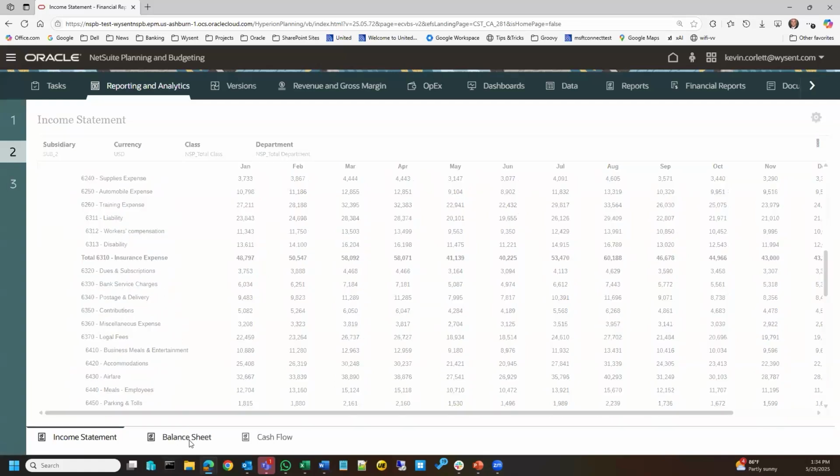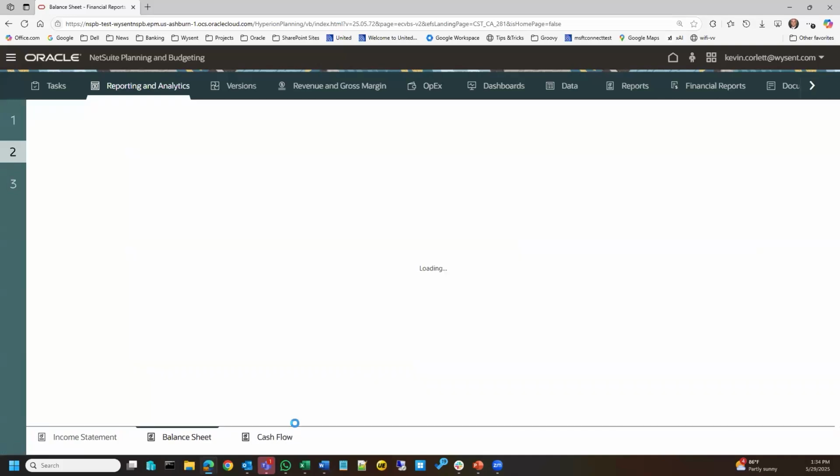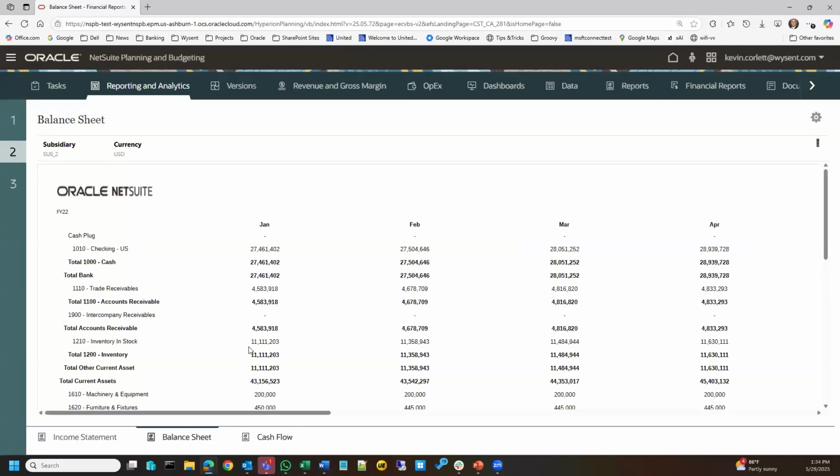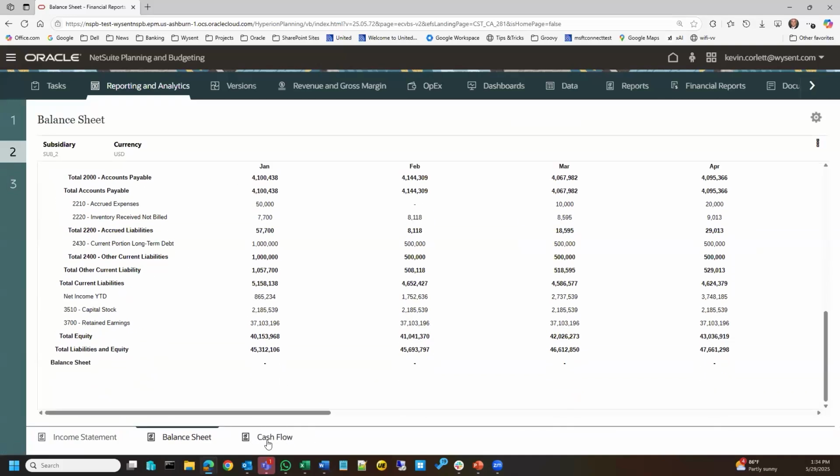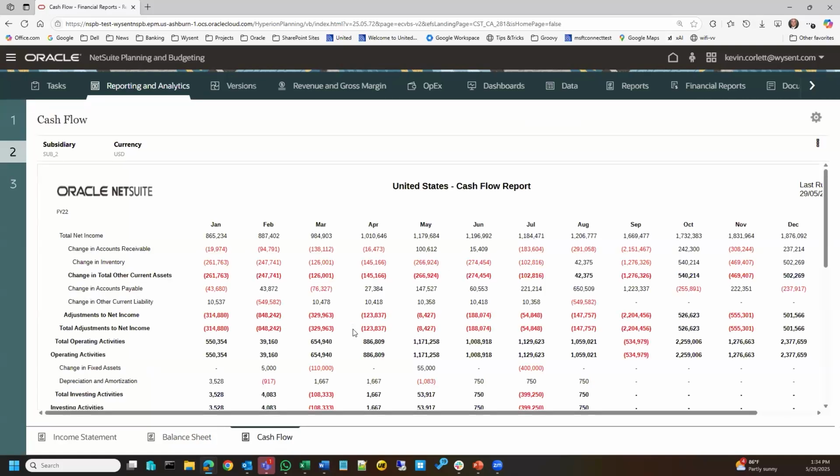So we have our income statement, our balance sheet, again, straight out of the box, and cash flow. And as far as cash flow goes, it does support both the direct and indirect methodologies. And of course, you could tailor this. Some companies will do a hybrid, but this can be customized to meet your needs as well.